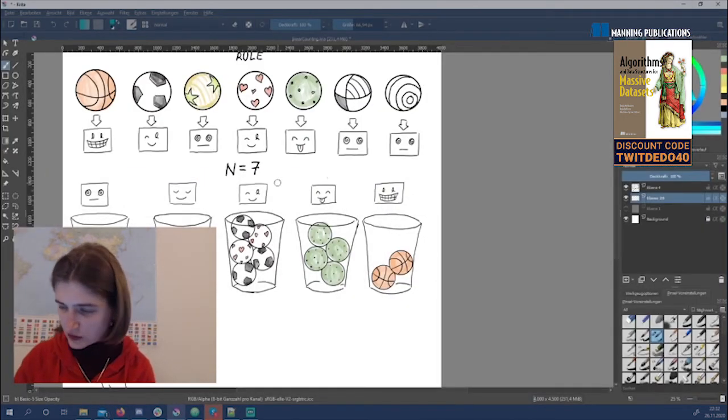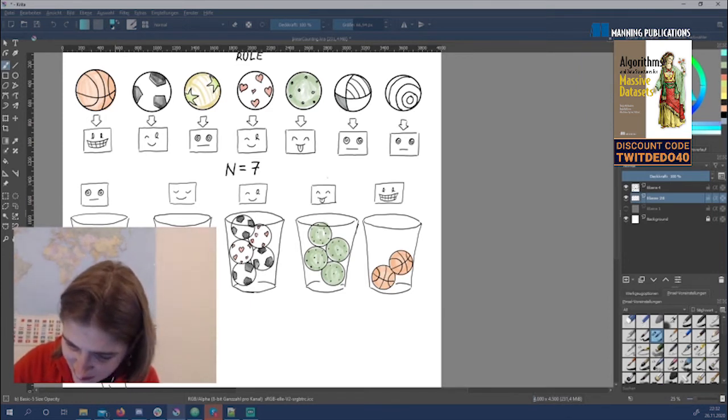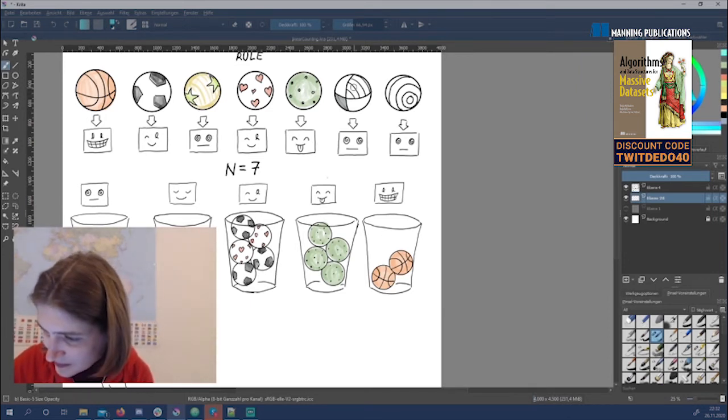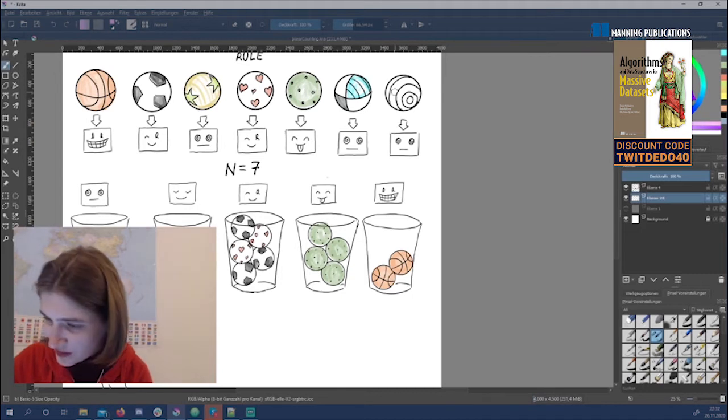Okay, so I'll continue with my painting. Soon I will have all those elements, and then I can continue talking about something more interesting.